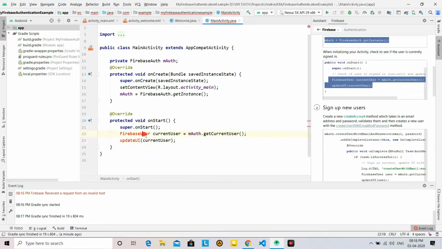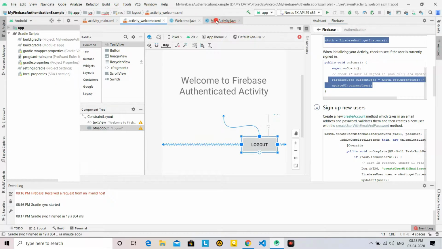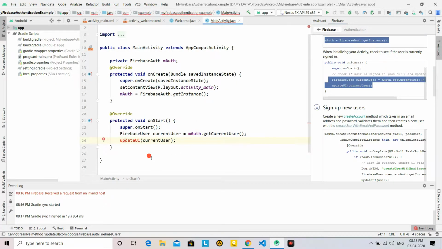You know that we have to again import the library, so Alt Enter. Now this particular updateUI method is not created so far, so we are going to create this method, and this method will be used to shift toward the second activity, the welcome activity, if the authentication is right. So on start it will check if already logged in, then go to the second activity, or if the application is not already logged in, so we have not registered, we have not logged in so far, then it will ask for login.